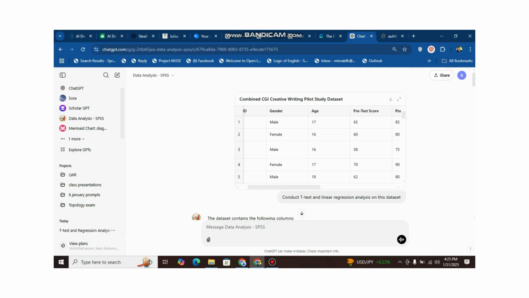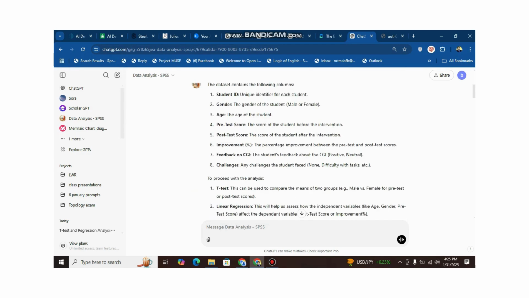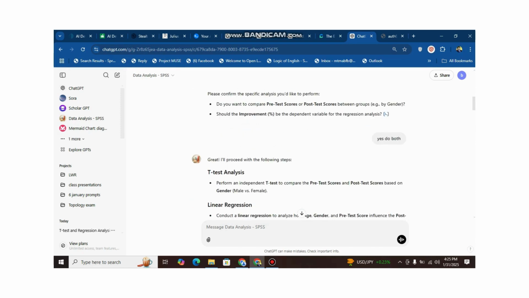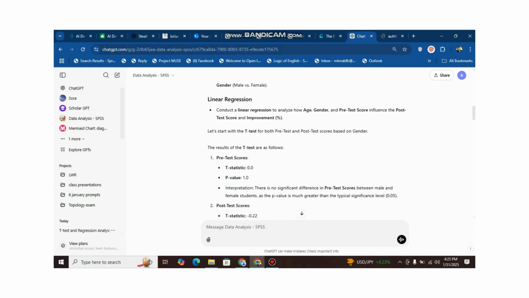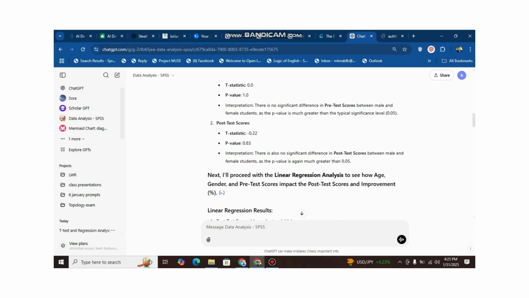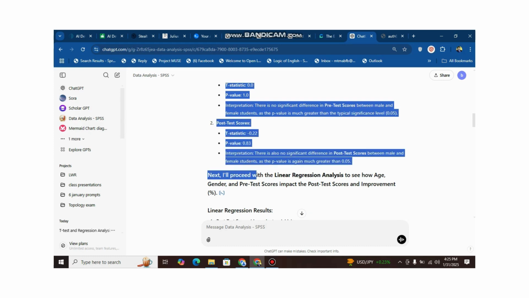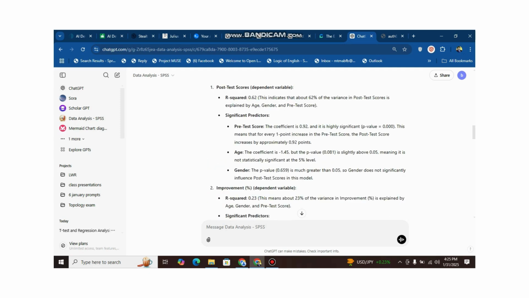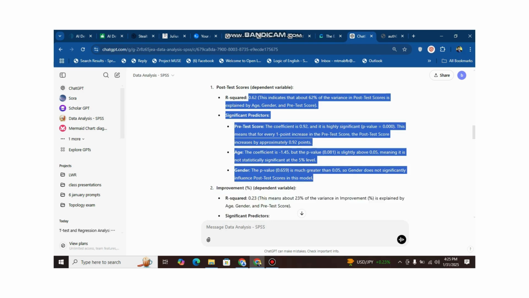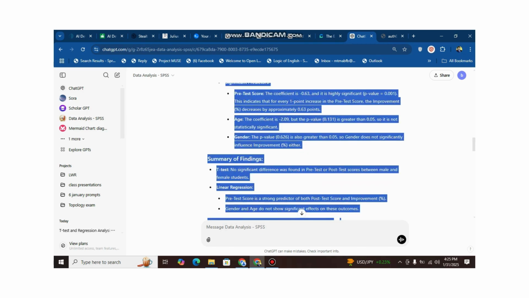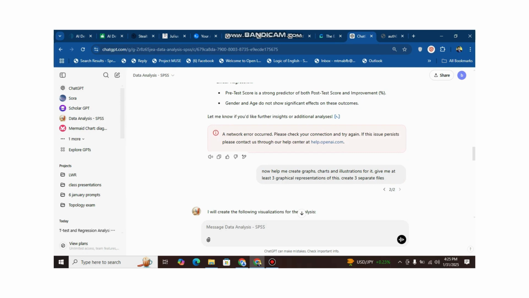This is the chart, and you'll see I asked it to conduct a t-test and linear regression analysis on this data set. If we go further, first it briefly describes it, and then it gives us the actual analysis. You can see the t-test, t-statistics, p-value, post-test, and then linear regression analysis. These results are accurate. I have compared them with SPSS. So rather than just going to the SPSS software, which many of us don't really know how to use, especially students and scholars of humanities.